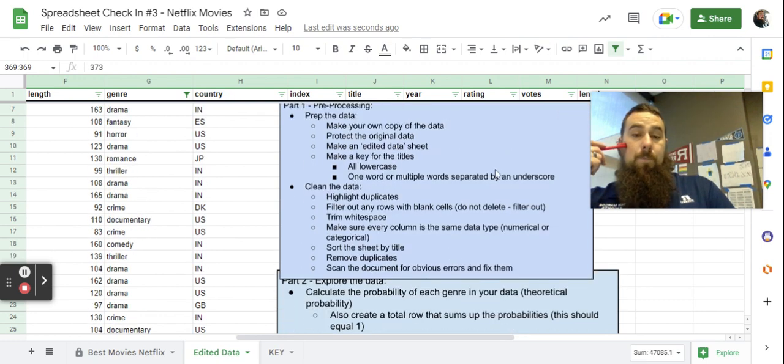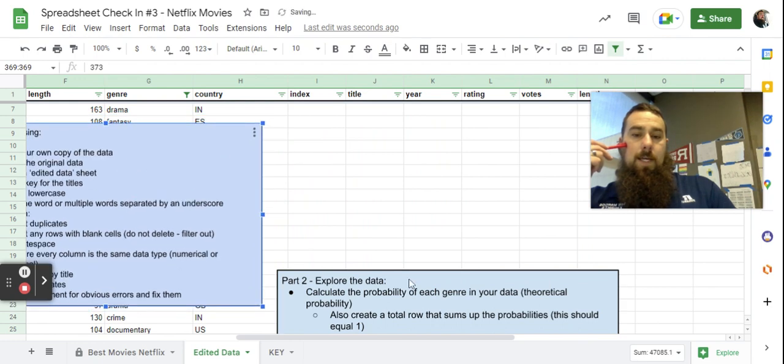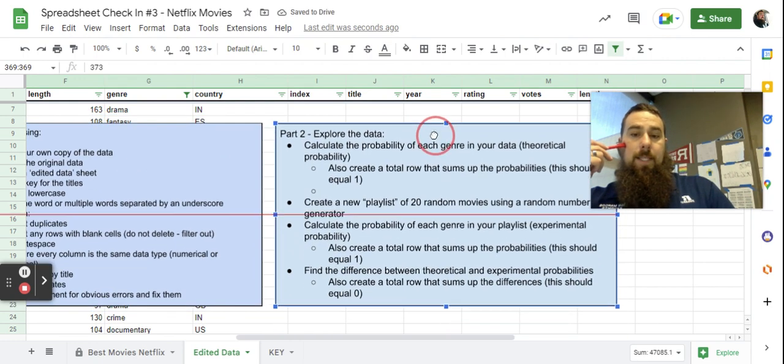I'll create another video soon that will show you how to explore the data and calculate the probabilities, which is the second part.